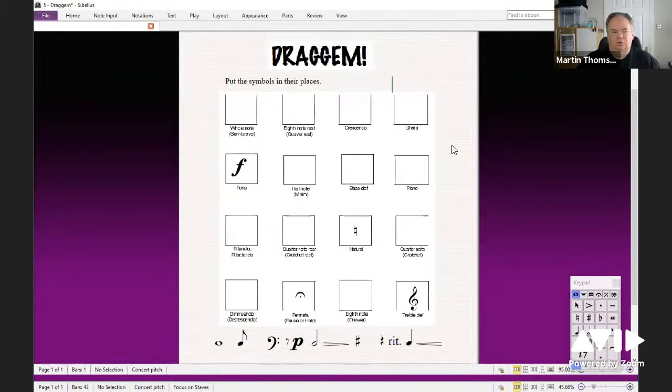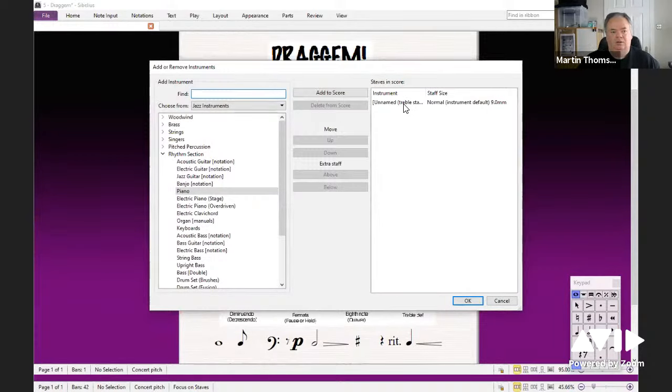How is this one done? Fairly straightforwardly, if I hit the letter I to show you the instruments in the score, these are the instruments that are in that score, and the only one that's there is no lines hidden.